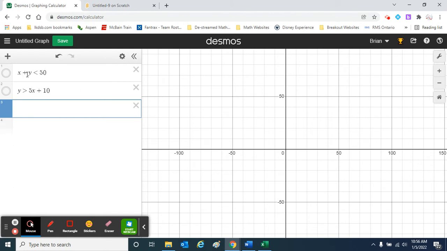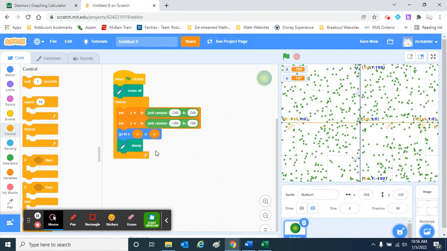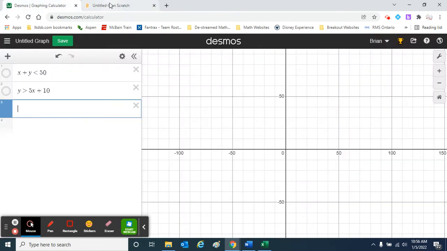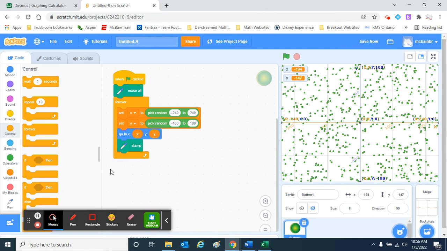But if x was 100 and y was 5, that would be the point (100, 5), but that's bigger than 50, right? 105 is bigger than 50, so that shouldn't work. So we need to add new criteria that says we should only stamp this point if it turns out that our x and our y value really add to less than 50. This is a little bit of a tricky spot, but it's actually right here for us. We're going to use this if statement. I'm going to slide it out.